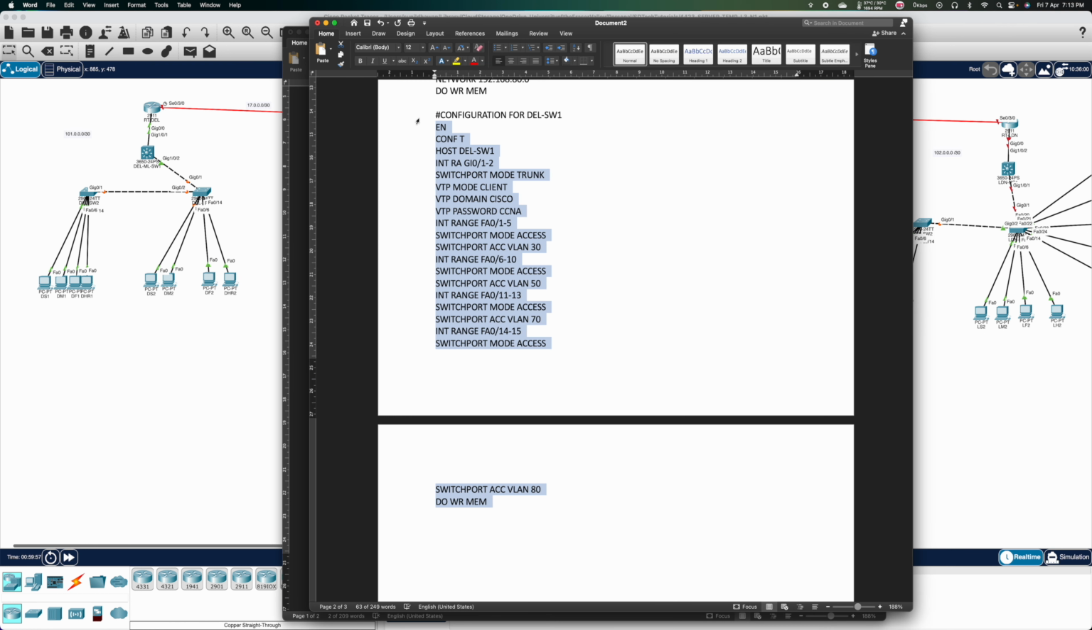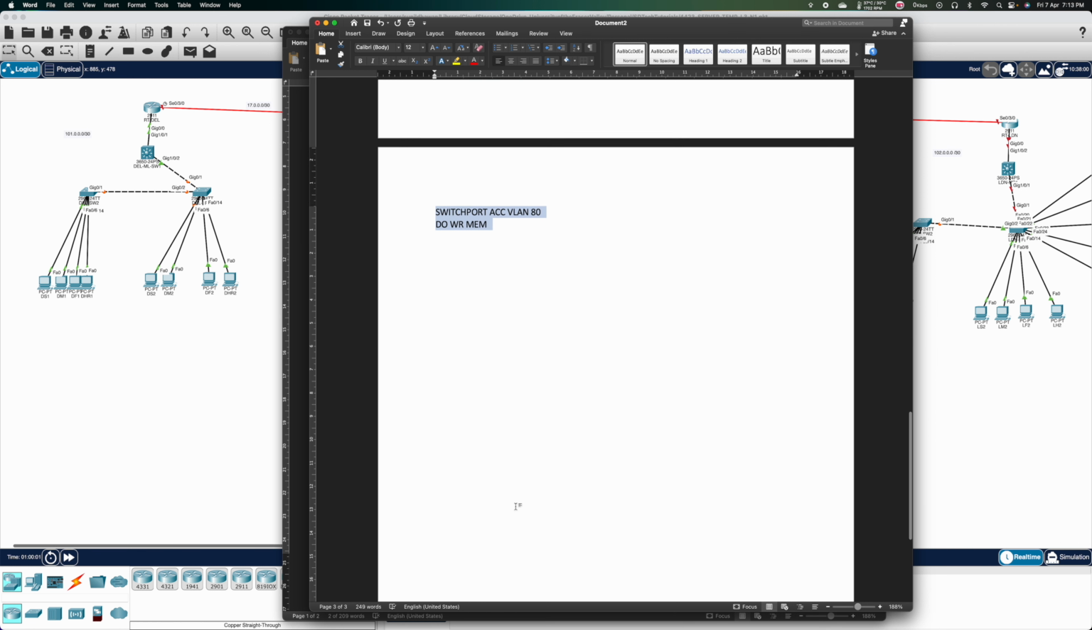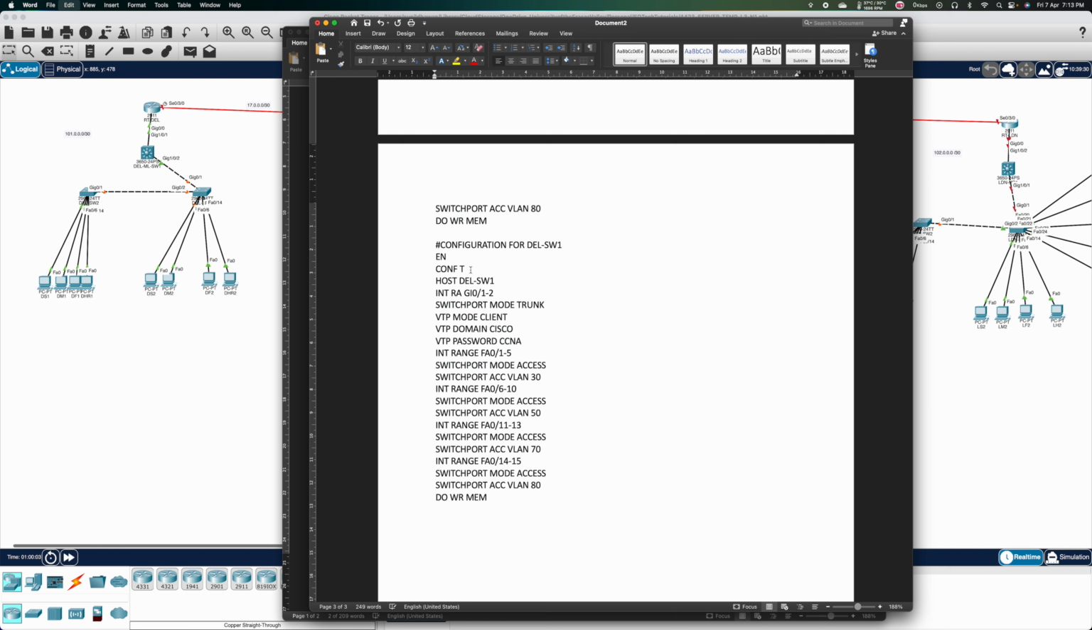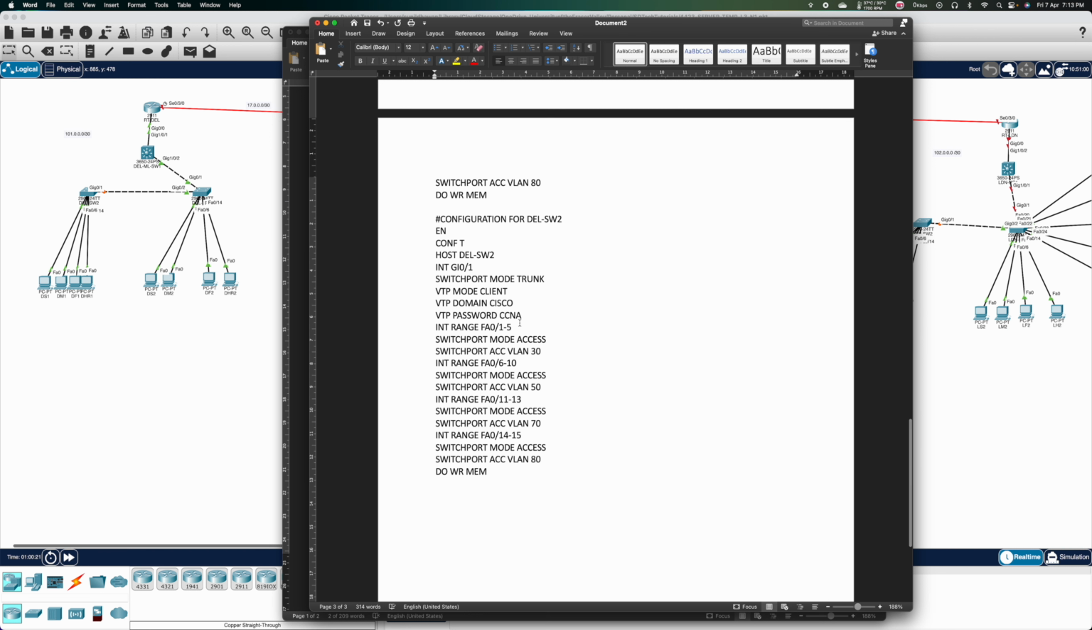I'm going to copy this whole configuration from here, because the configuration is going to be quite similar to this very switch. Configuration for Delhi switch 2. Host name is Delhi switch 2. Interface is GI0, just a single port here, so I will not be allocating 2 ports. Interface GI0/1 has been put to trunk because it is connected to another switch. VTP mode client, domain Cisco, and password CCNA.